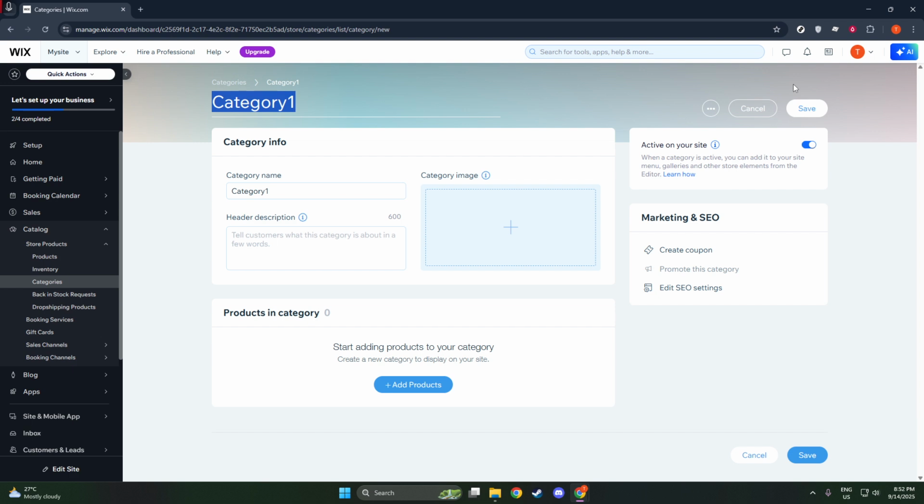And there you have it. By following these steps, you've successfully added a product category to your Wix store. This not only helps streamline your site's organization, but also improves your customers' shopping experiences.